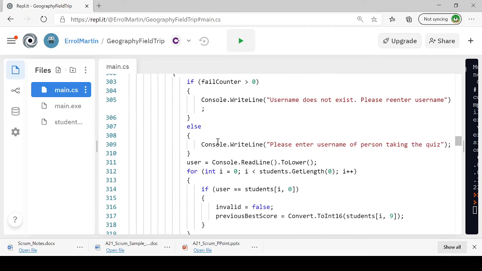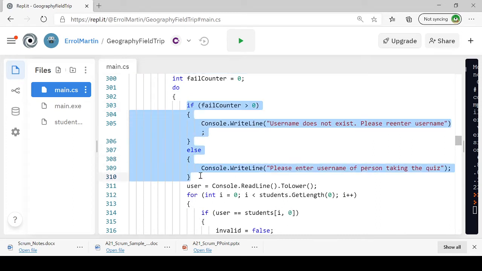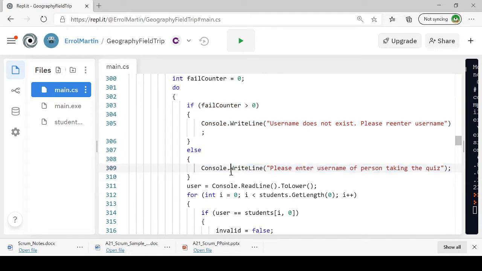So here within this do while, I've got this little if else. This is just another example of an error handling mechanism. This is the first time I've used it within this program, because you don't have to use it everywhere to show how you handle errors, but it does show the examiner that you understand how error handling mechanisms work within a program. And all it does is, as I say, this fail counter variable keeps track of how many times you have entered the username wrong, and if it's currently set to 0, so the first time into this, it'll output this. It will say please enter username of the person taking the quiz.